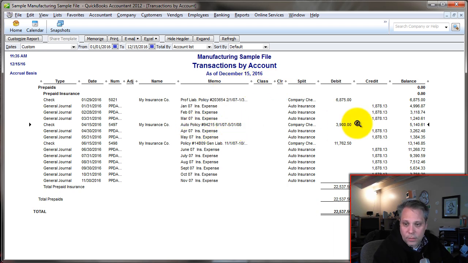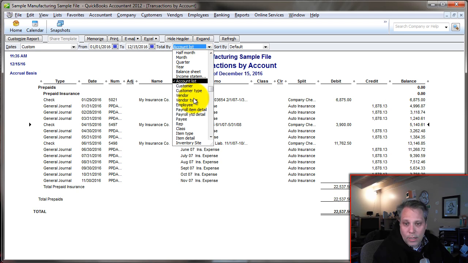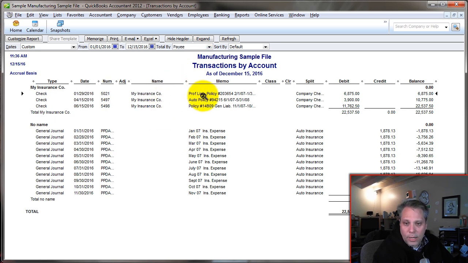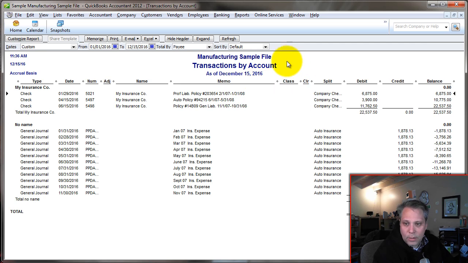So here I have the auto policy. And so I come in here, and here's an example of why it would be a good idea to include the name on these journal entries. Because, for example, what I might want to do is total this by payee. Problem is now it's all through my insurance company. And what that does is it puts the insurance premiums or the prepayments here, and it looks like I'm only amortizing one thing here monthly.